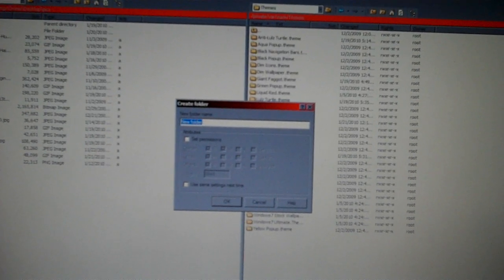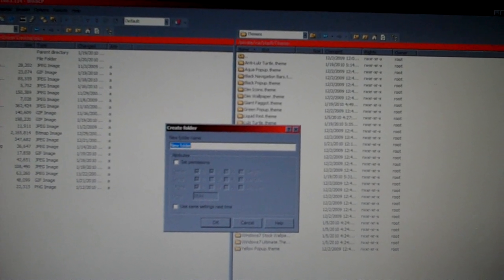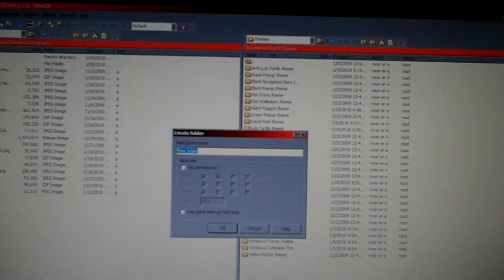Below all the files, right-click, New, Directory. Name it whatever you want, as long as the extension is .theme, like a normal file. I'll have an example on the right of the video, such as everything else.